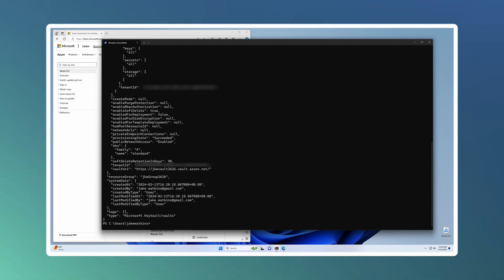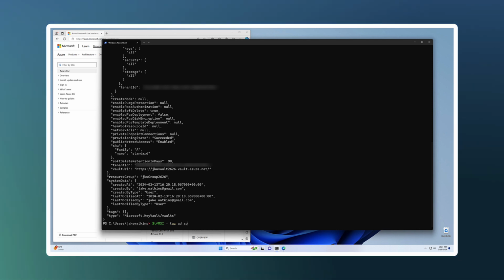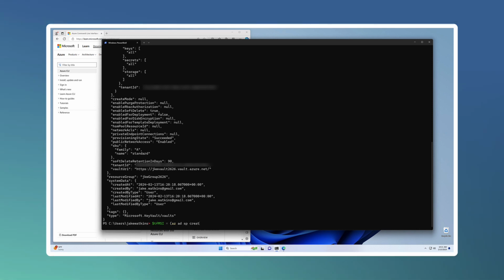So the next step is to create our service principal that we will use with Terraform so that it's able to authenticate and create resources in Azure. We're going to call it TFMSI, and yeah, we want to store it in a variable again because we'll be pulling back these values. So the command is az ad, so Azure Active Directory, service principal, create for RBAC.